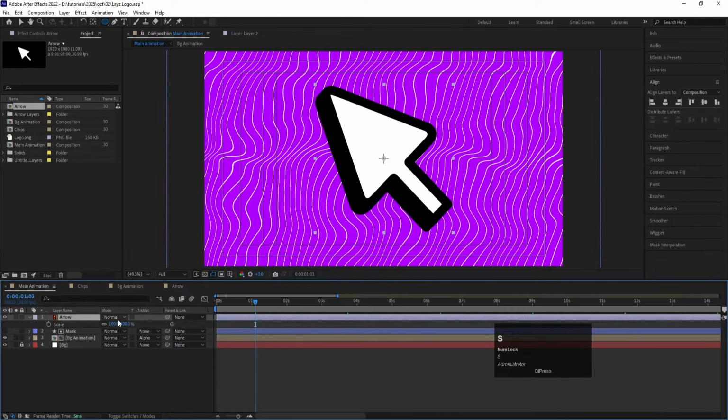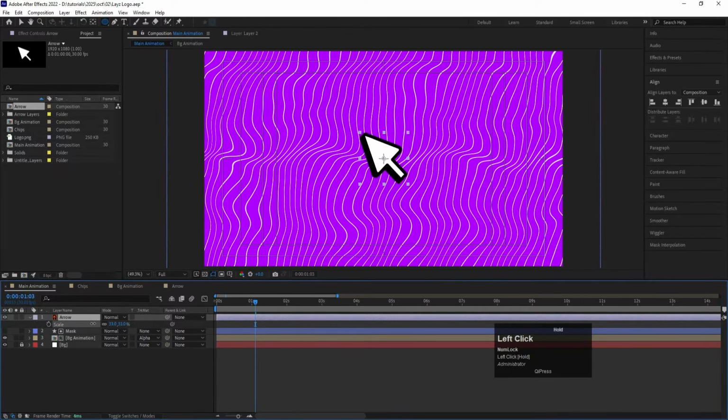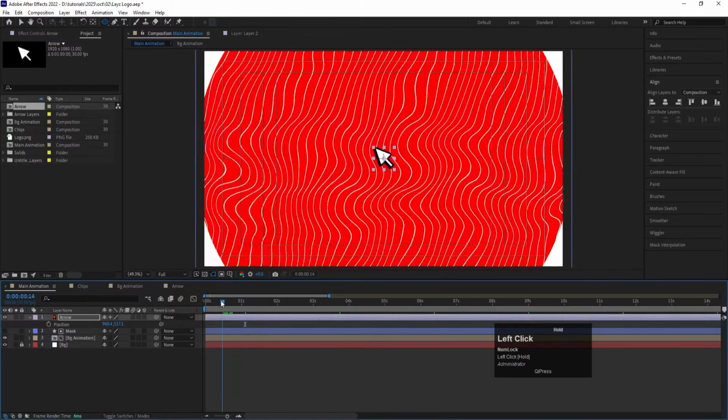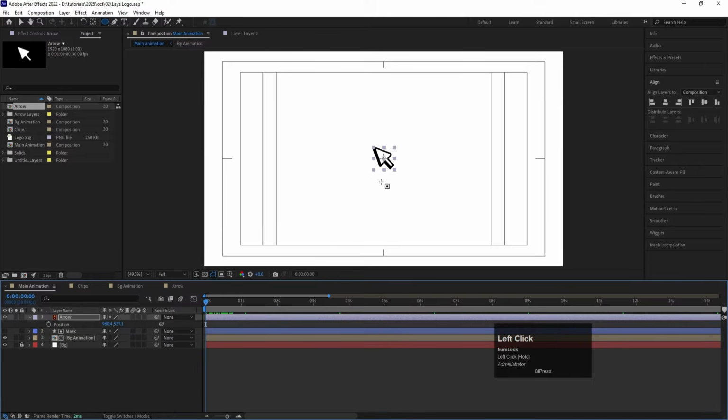Then press S for scaling option and let's try to decrease the scale of this arrow like that. So let's make this proper 50. Then press P for position and press F4 as well to enable this icon. Now this arrow should come at the center somewhere around this point.